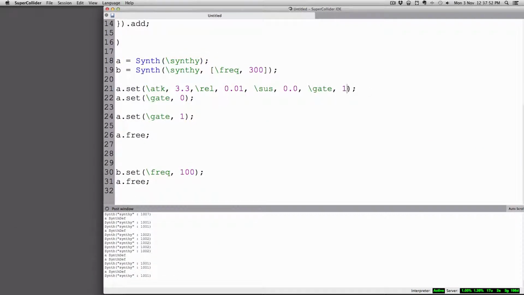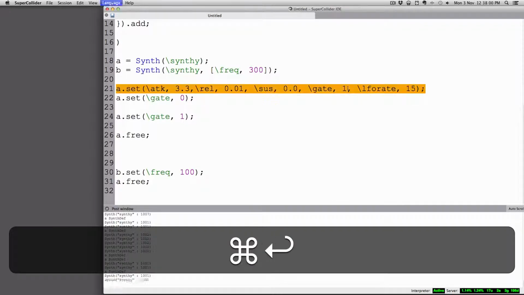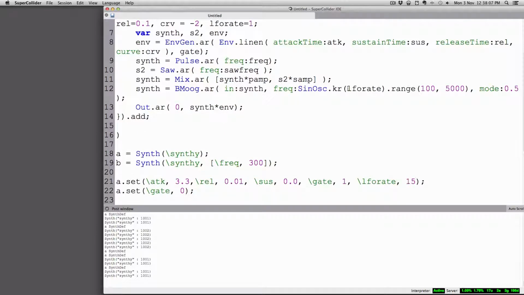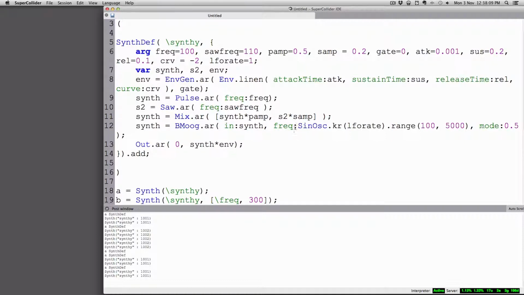we can change the LFO rate to something very fast, for example, say 15. And let's see how that sounds. So it's a wobble texture. Okay, and of course, you can put these oscillators anywhere.